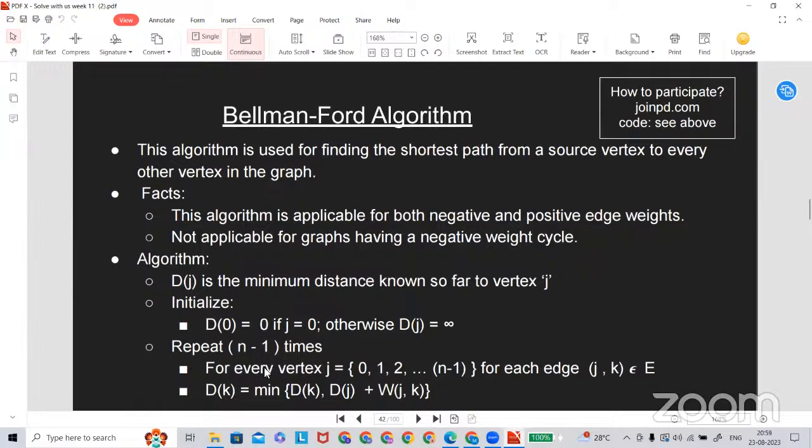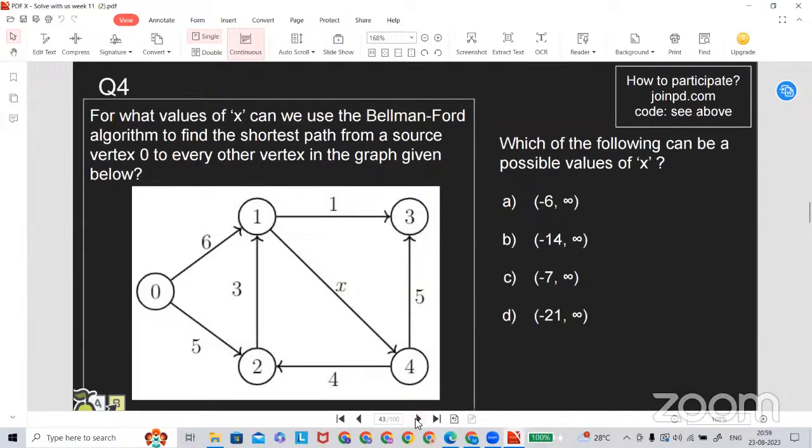So what do we repeat? For every vertex j from 0 to n-1, for each edge jk belonging to E, update dk to the minimum of dk and dj plus weight of jk. Once you update, choose the minimum one. We'll see this once we do the algorithm. Let me move ahead with the problem.